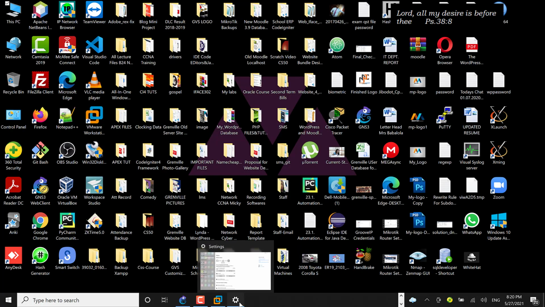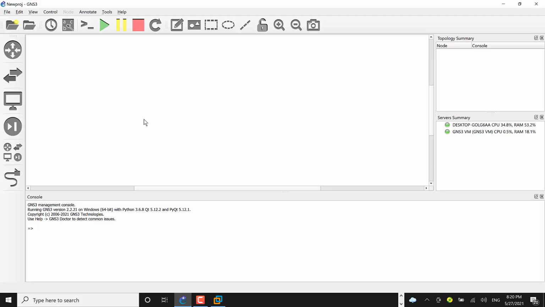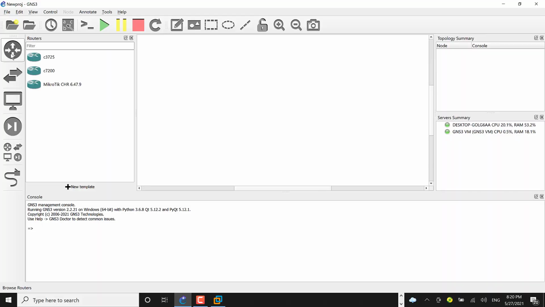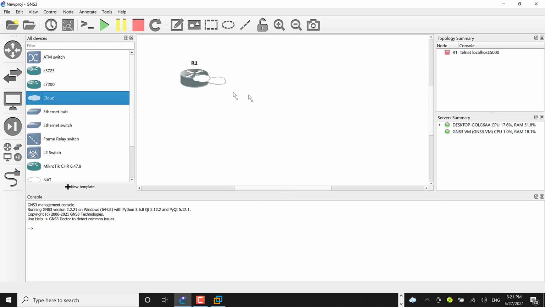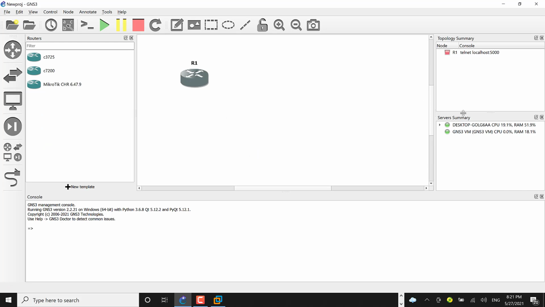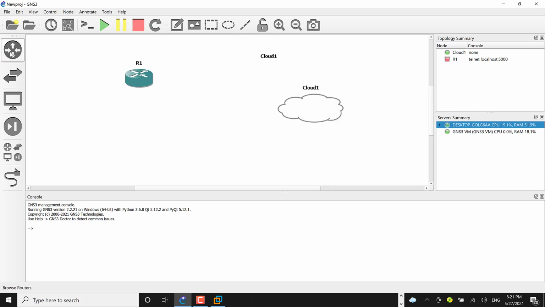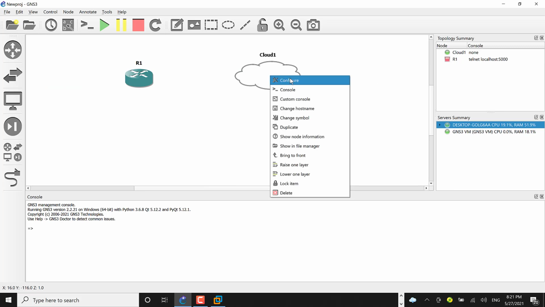So we go back to GNS3, and we need to just bring out a router, okay, and a cloud. That's just it, the cloud. This would be on the local server. I'm not going to use the VM. I want this cloud to be on my local server, which is this desktop here. Now with this cloud here, all I need to do is to right click or double click and click on configure.